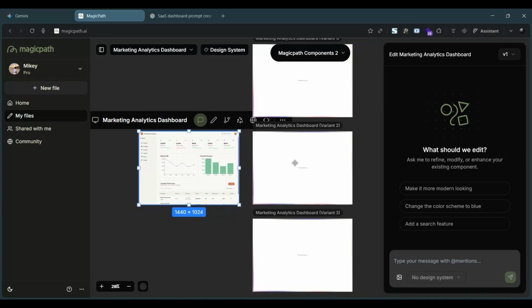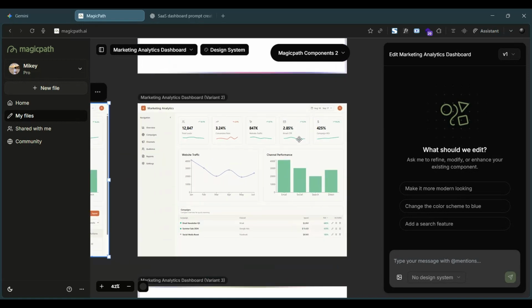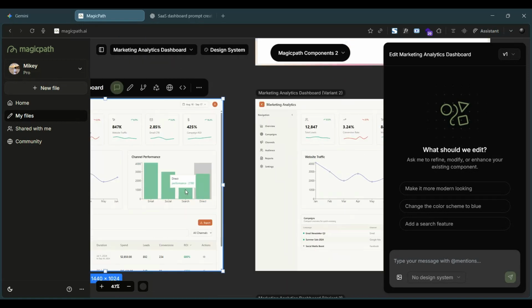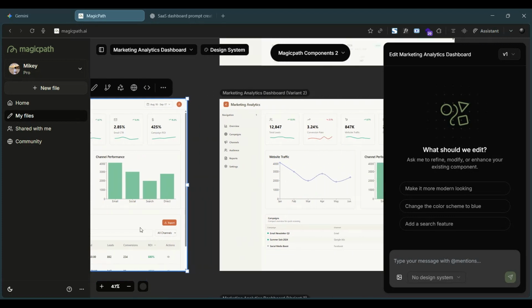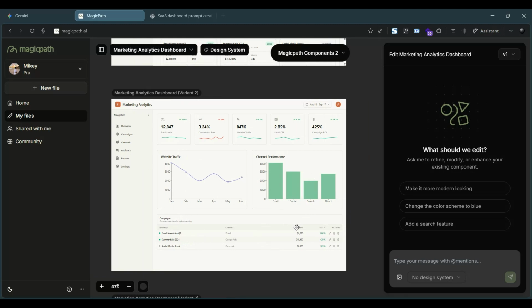So as you can see, MagicPath is creating 3 different variants, all of which will look slightly different from this, but mostly be the same. Yeah, let's just see what it comes up with. Building each of the variants, and this one is finished. And this one looks quite similar to this one. Only difference is that the campaigns part at the bottom is slightly different. As you can see, it's a little bit more narrower and more concise.